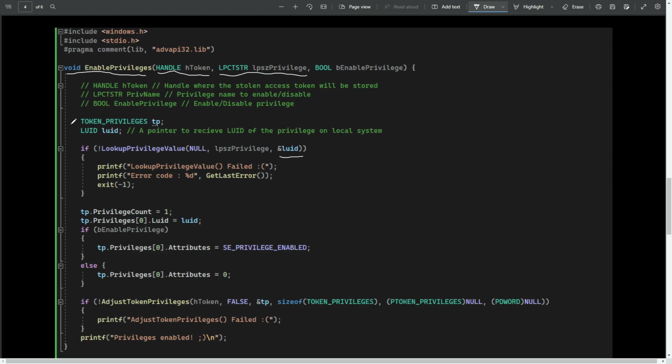Now then we declare the token privileges structure, which is important because we want to enable that privilege. Then we have a pointer called LUID, and that pointer is basically to receive the LUID of the privilege on the local system. And then we have a function called LookupPrivilegeValue, which is going to look up the LUID of the privilege which we specify, and then it is going to store that particular LUID in the pointer which we have specified over here, which is LUID.